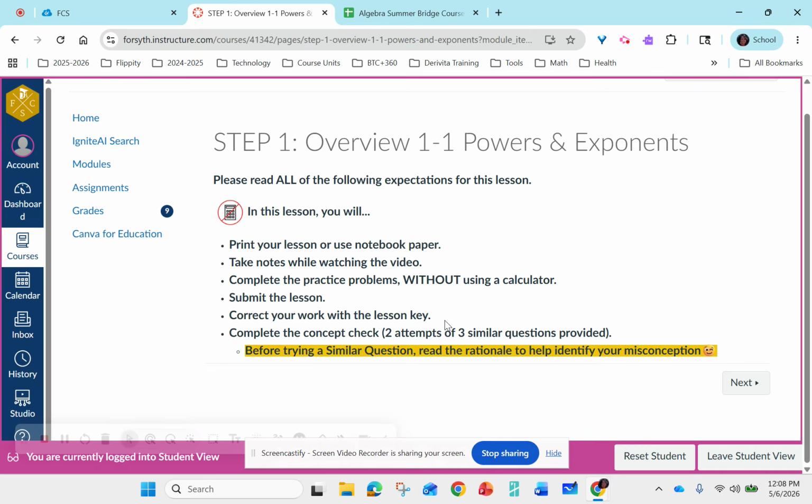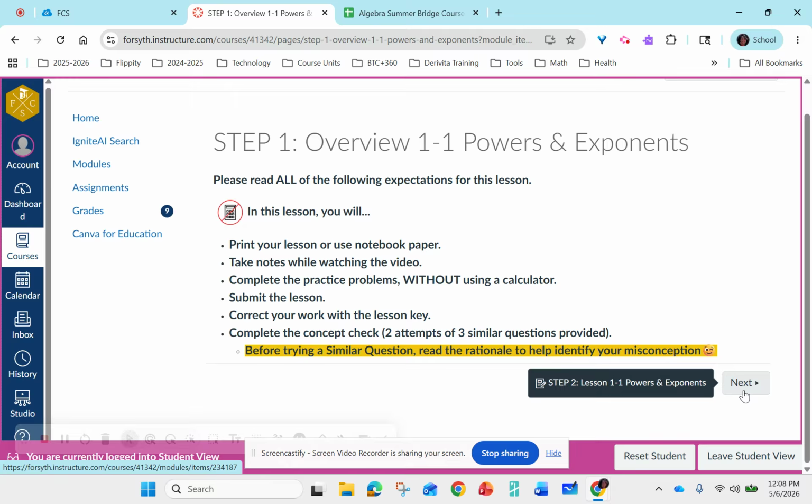Once you are satisfied with your work, you will then take the concept check. Again, you will have a total of 6 attempts per item. Another smart practice is to read through the feedback and the rationale that the course provides. If you miss a question, read through so you can see your misconception. So that is the overview.